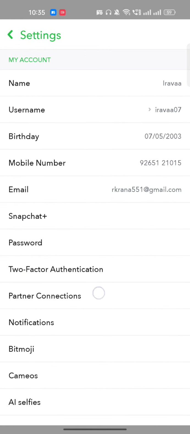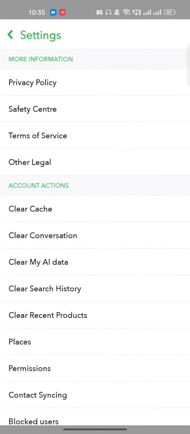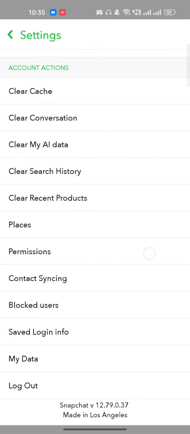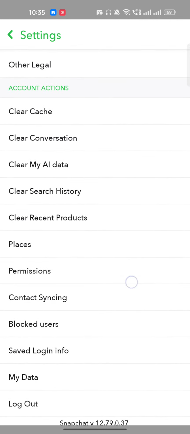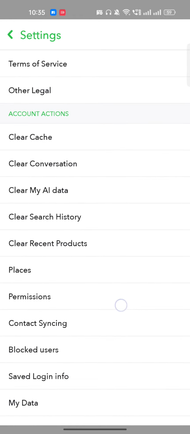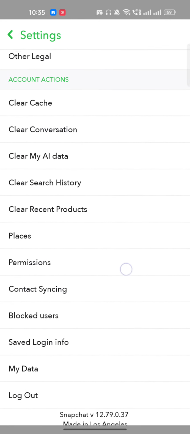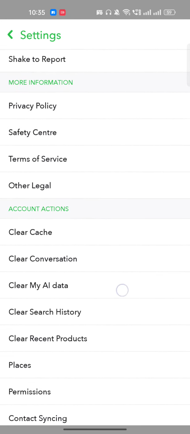And once you are here, you have to scroll a little bit down, and somewhere here you may get an option to delete your account, which will not show in your updated version, but in the older version you can see it. So if you're not able to find it, no worries, I will show you how you can do it.